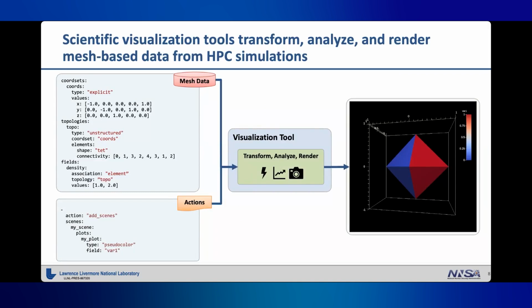Well, we hand them some data and we ask them to do things. So in this context, we have to find a way to publish our mesh data to these visualization tools, and we have to have some interface to ask them to do things for us. And then the tools themselves will transform or analyze or render the data, and give us pictures or less data or a single number, to get answers, to get some insight from our data.